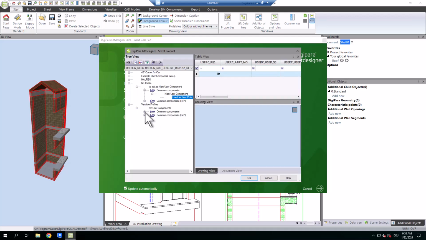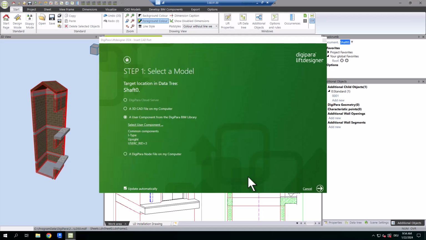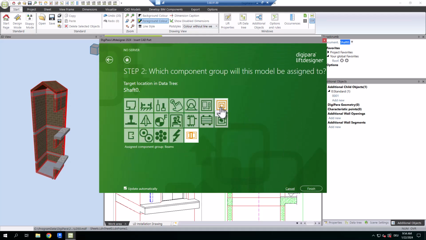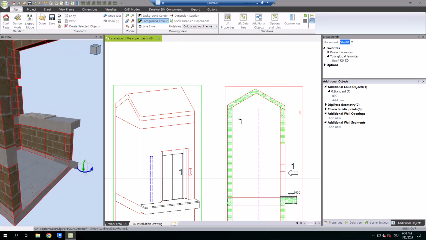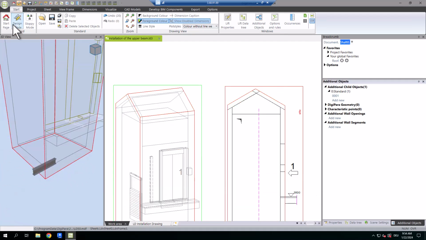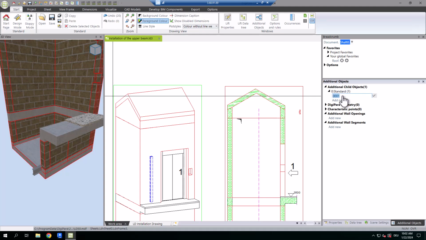Determine the profile type via the navigator window. We need an upright I-type profile. Confirm your selection with OK. Assign the shaft component group to control the visibility of the new user component and click Finish. After adding the profile, rename it as Upper Beam by clicking the pen icon next to the object.